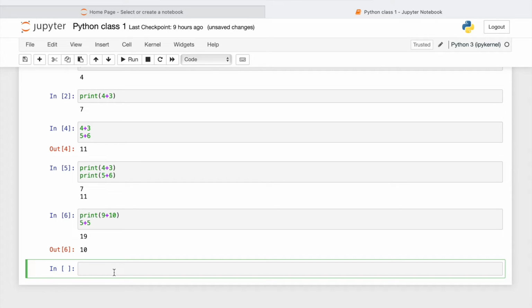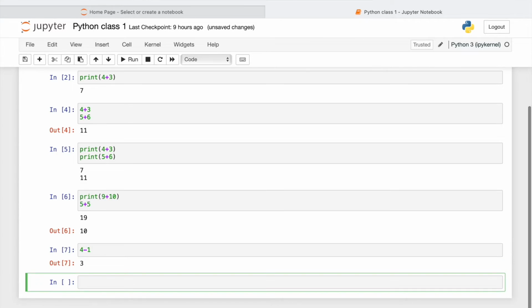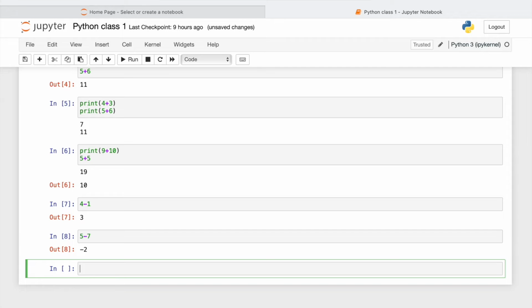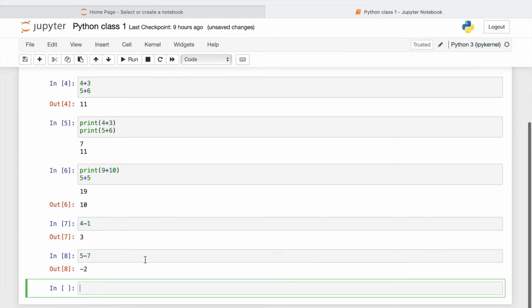So let's understand the different operators. Operators are basically the mathematical operations. If I say 4 minus 1, it's giving us the answer. 5 minus 6 minus 2. So this is addition, subtraction.